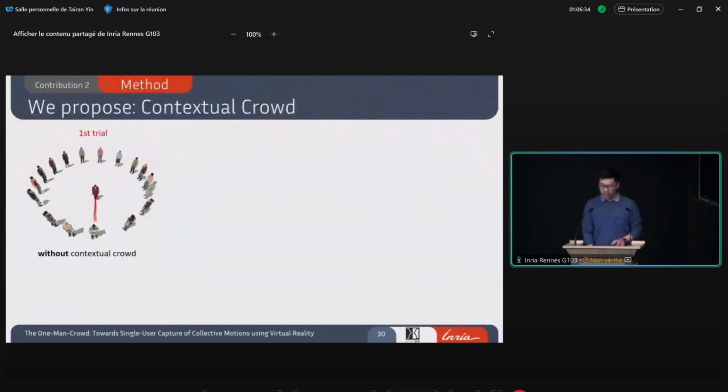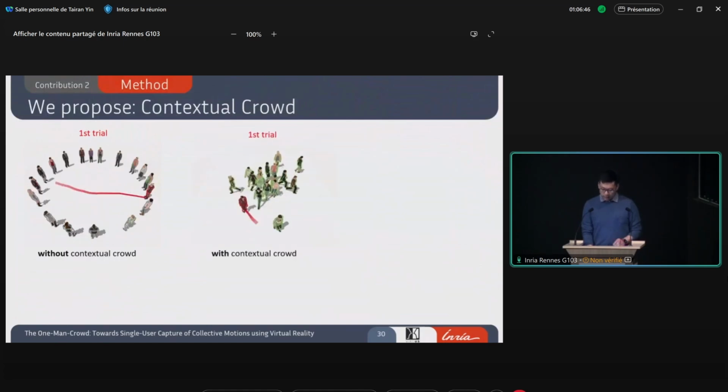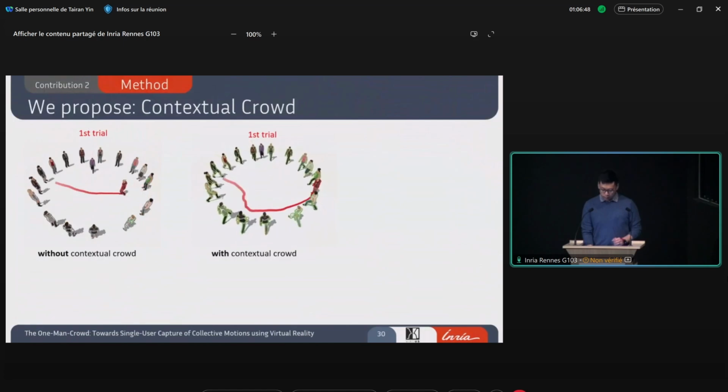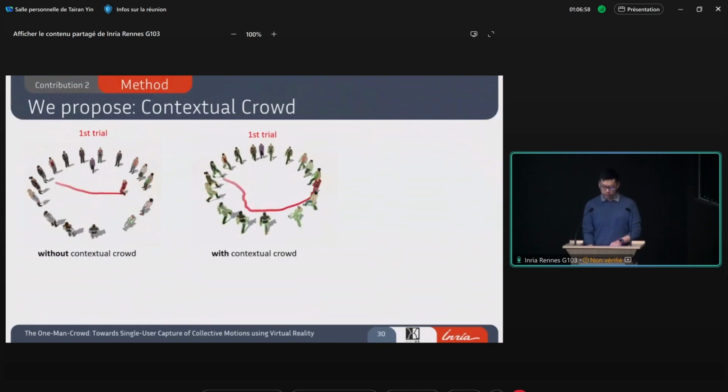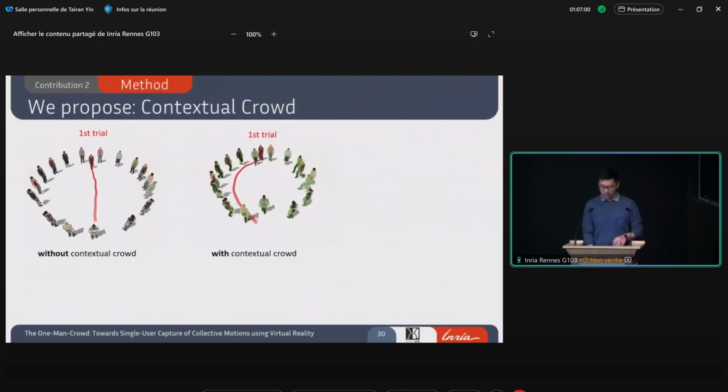What you're looking at here is the first trial of our original one-man crowd paradigm. During this trial, only the user is moving and the other characters are static. Now, using the contextual crowd, every character will be moving even during the first trial. Apart from the user, all the characters are driven by crowd simulations. This time you can see that the user doesn't walk straight forward anymore, because she has to avoid the movement of the other characters.